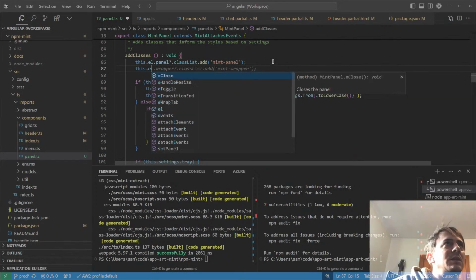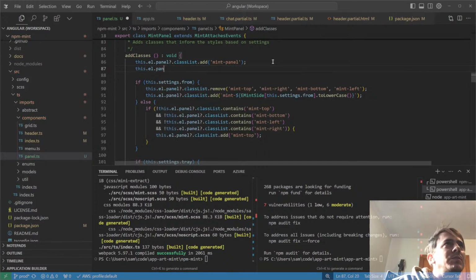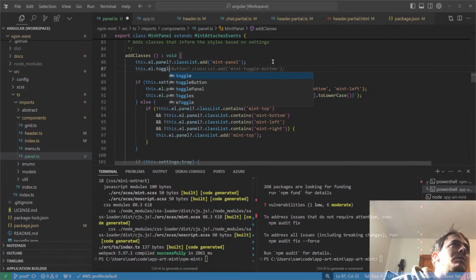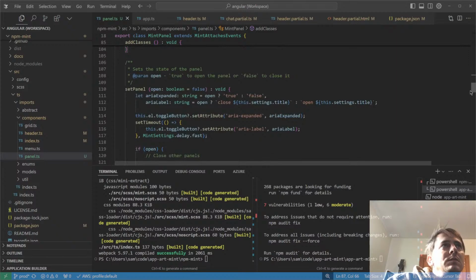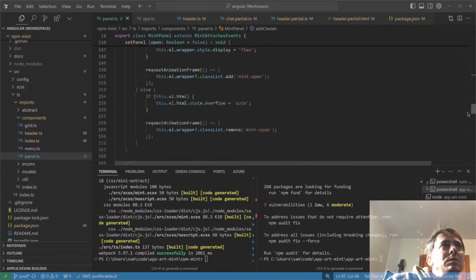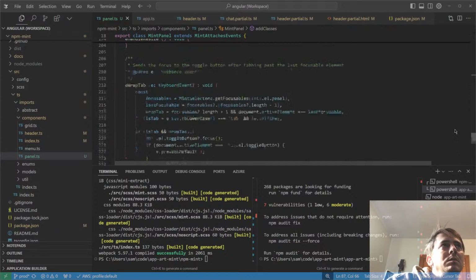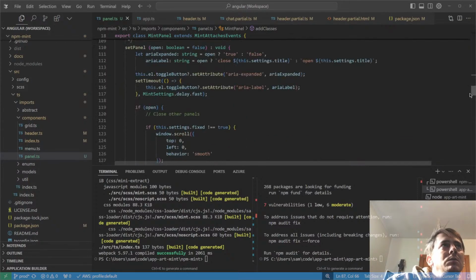I guess I'll do this.l.panel toggle button.classes mint panel toggle. Save that. And then make it a set panel.